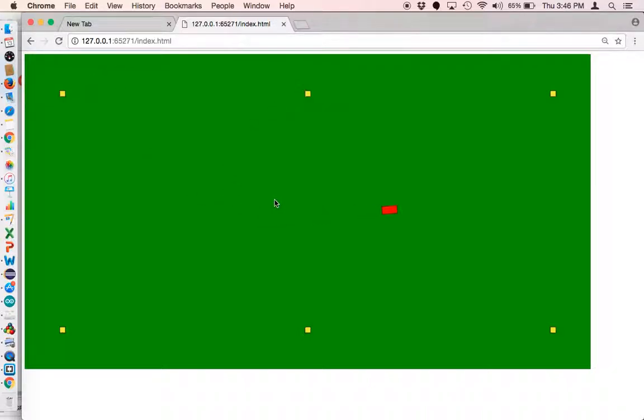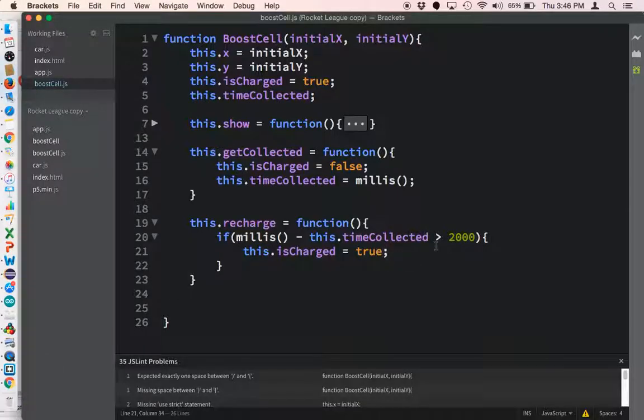Excellent. All right. So let's run out of boost. Collect it. We get a little more boost. Does the boost come back? There you go. So maybe 2 seconds is too puny. I'm going to change it real quick, and then I'm going to cut off the video. Maybe 4 seconds I think is kind of better.